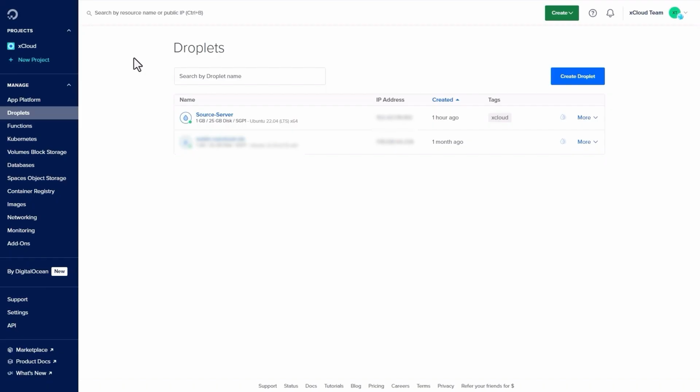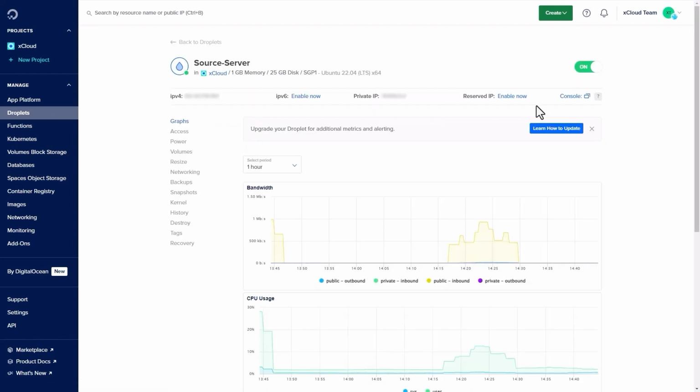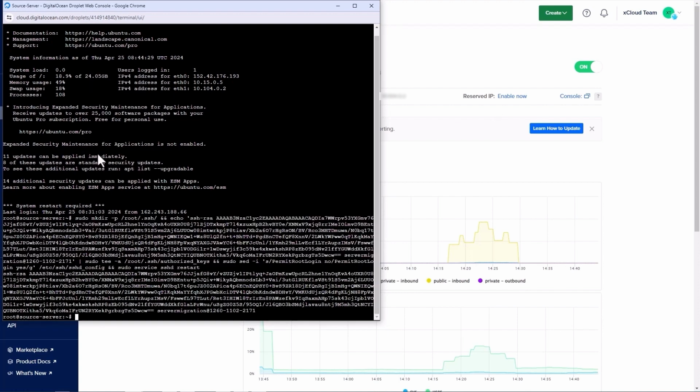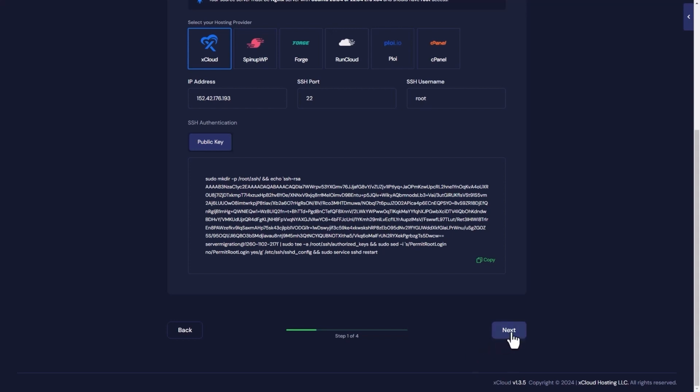Now, head over to the DigitalOcean dashboard. Navigate to Droplets and click on the source server. Next, click on the console button on the right side, paste the copied public key and hit enter. Let's get back to where we left off on xCloud and click on Next to proceed.